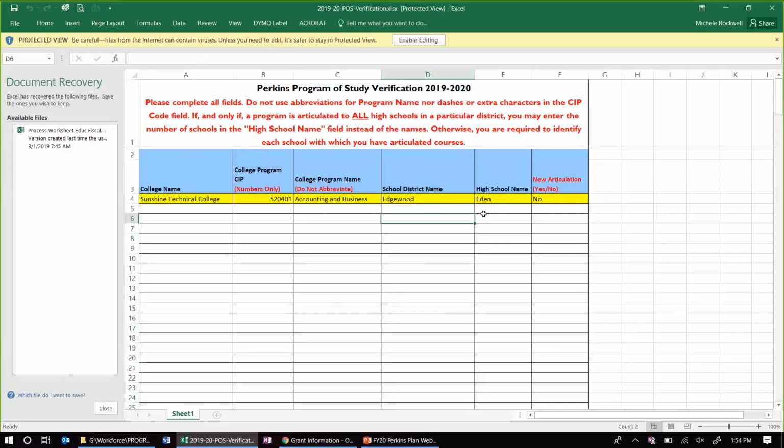Otherwise, we're left guessing, and it makes it really hard to sort and get an accurate count of how many distinct dual credit courses we're offering in which programs.